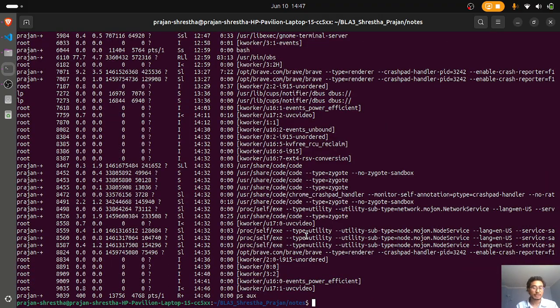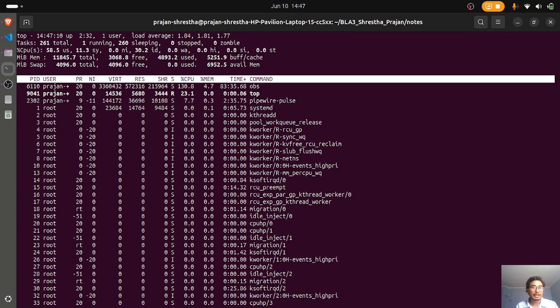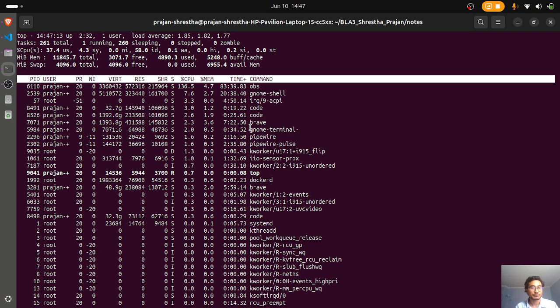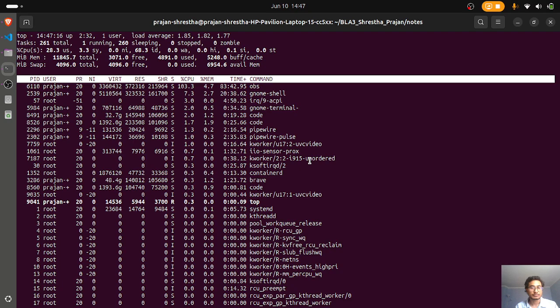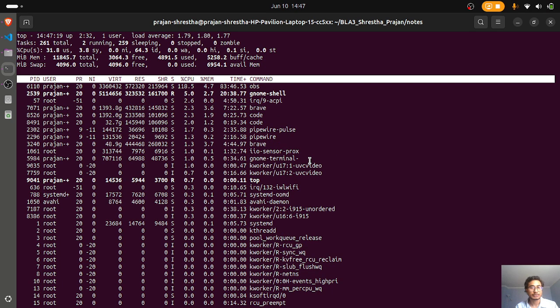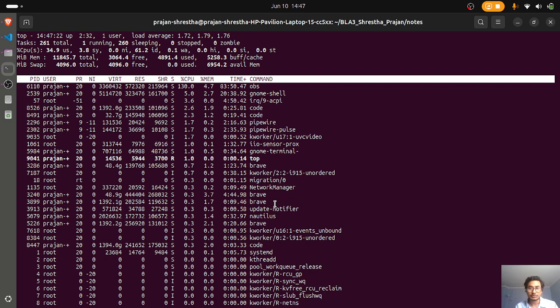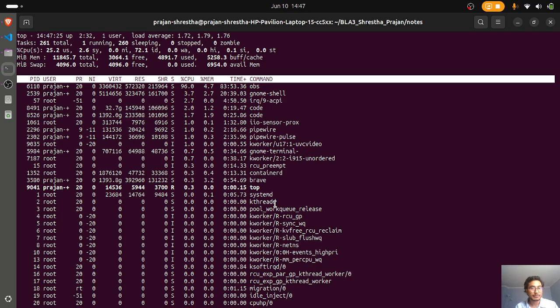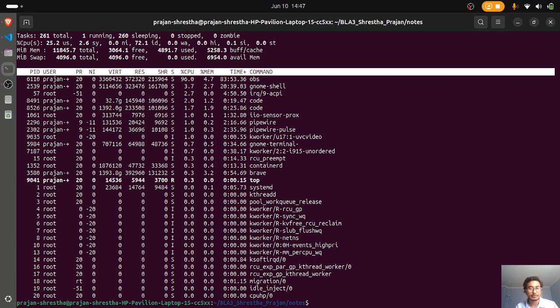The next command that I want to type is top. It gives a live view of the processes running in your system. Okay, so this is it. And if I want to type in the terminal again, then I have to hit Q.